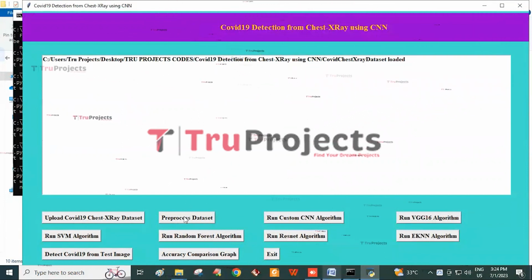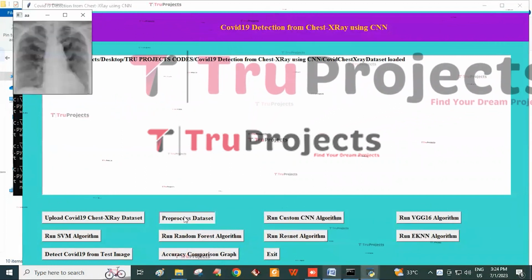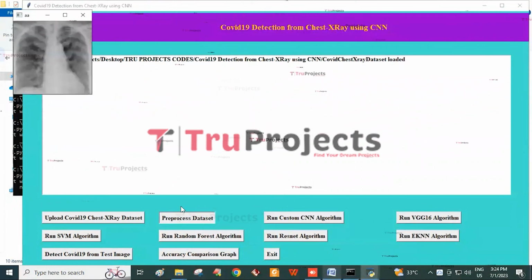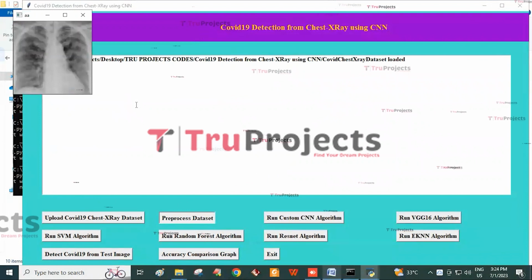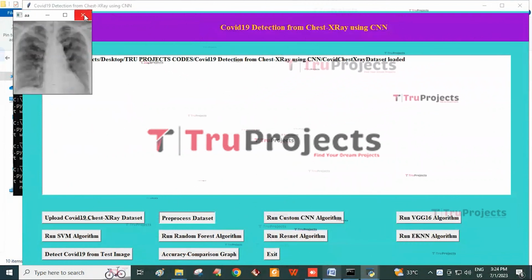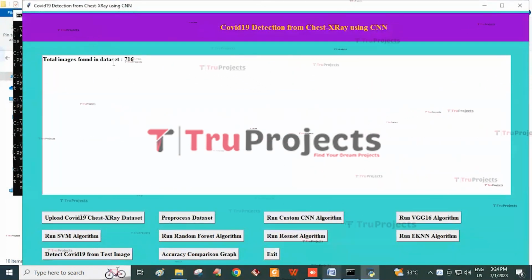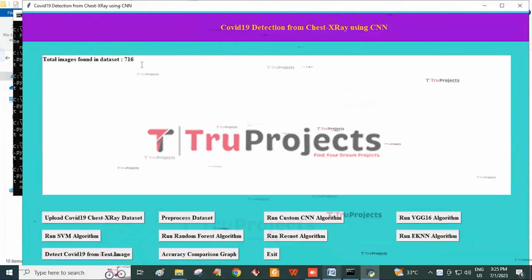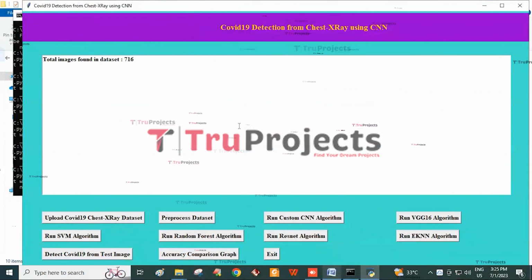And now click on Pre-process Data button to read and process all images. In this screen, all images are processed. I am displaying only one image to check whether the image is loaded properly or not. And now close this image. Here in this screen, we can see the total images found in the dataset is 716. And the dataset is ready. And click on Run Custom CNN Algorithm button.